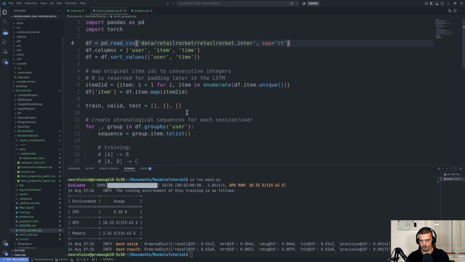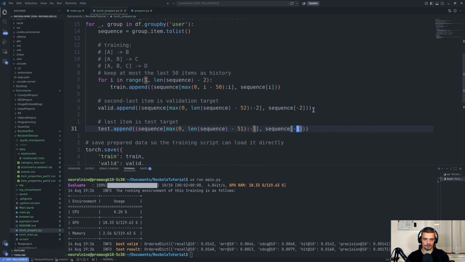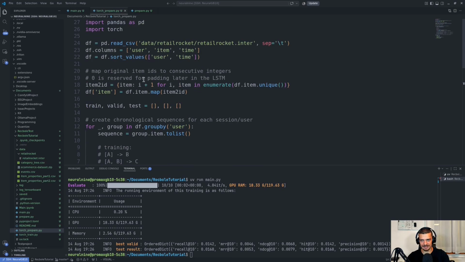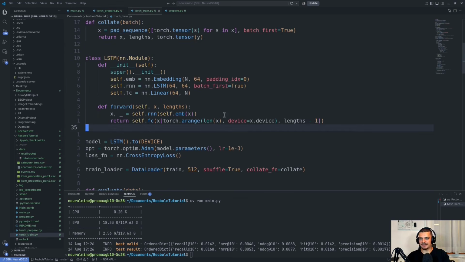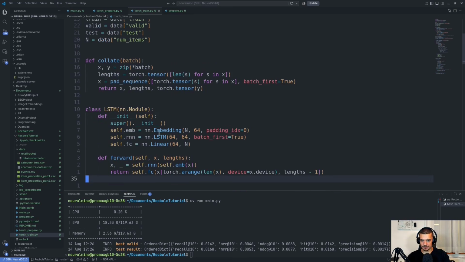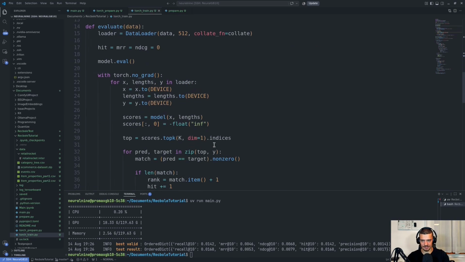So I have here a torch prepare script. This basically just takes our data set and turns it into the same format of taking A, B predicting C, A, B, C predicting D, and reserving the last one for testing and the second last one for validation. Absolutely same idea. We're just storing this as data for our PyTorch model. And then we use torch train, which is a very, very simple LSTM network. We literally just have an embedding layer, LSTM layer, linear layer, fully connected one. And that's basically it. Nothing too fancy.